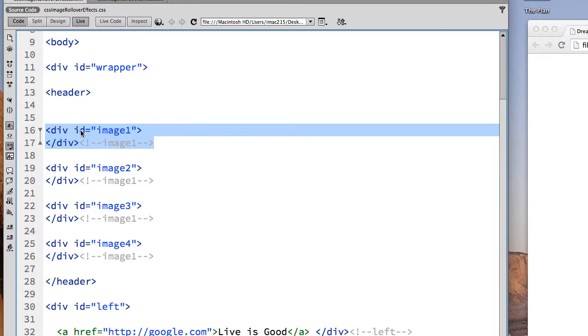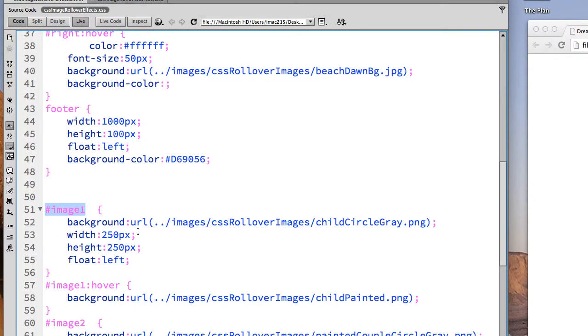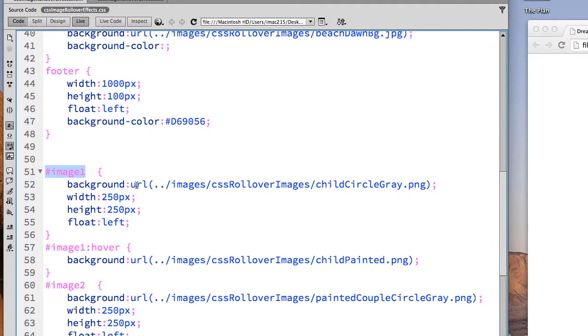So all I do is I have an ID, image 1. That's it. The magic comes in the CSS. And of course, in the CSS, here we go. Background image with height, float left. And all we have is a path for the background. And then image 1 hover, background, path to the new image. And you have the zip file, play with it, replace it with your own images.